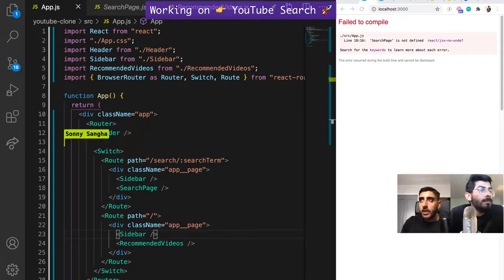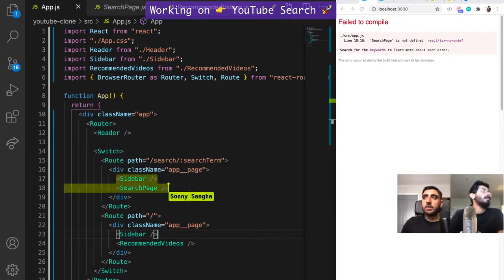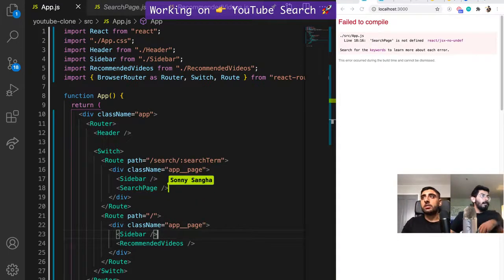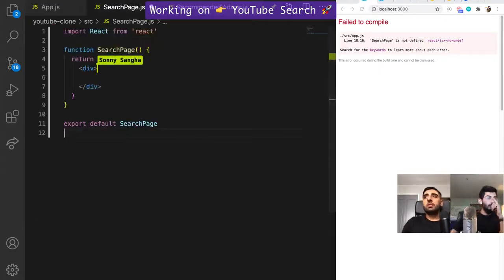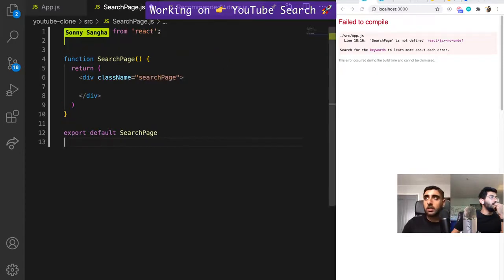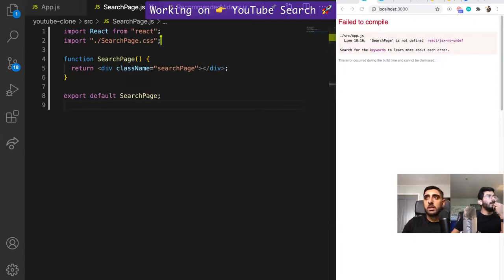Nice. So now we're going to render out the search page. So I'm going to create that. RFCE. And boom. Now we have the search page here. So I'm going to do className. And remember, guys, firstly, I need to create a corresponding searchPage.css file. So searchPage.css, boom. We are now inside that file.